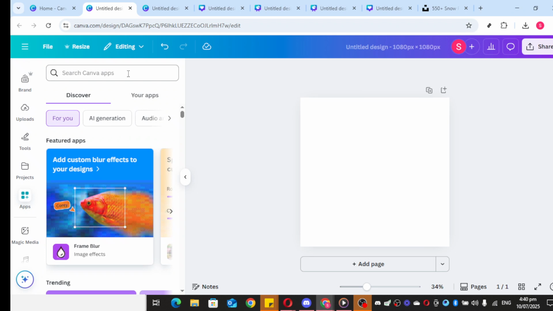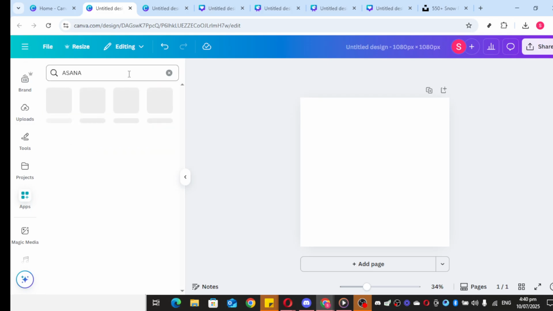When you click on Apps, you'll see a search bar on the next screen. Go ahead and type Asana into this search bar. Asana is a popular project management tool that allows you to plan, manage, and track the progress of your work. As soon as you see Asana appear in the list of search results, click on it to proceed.